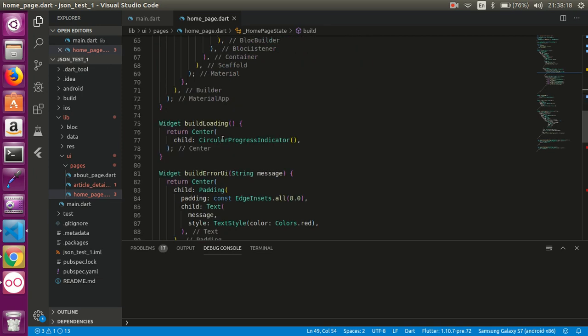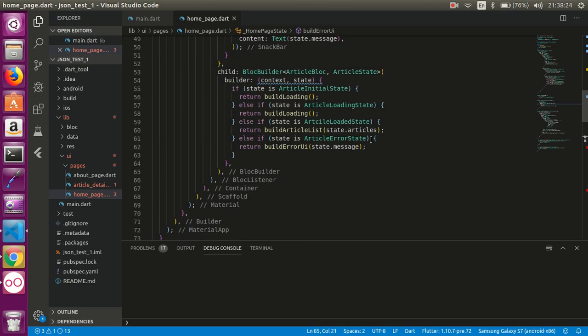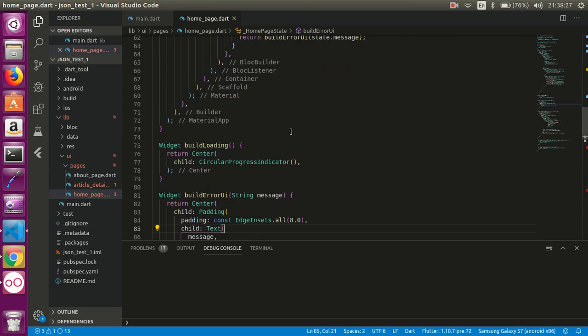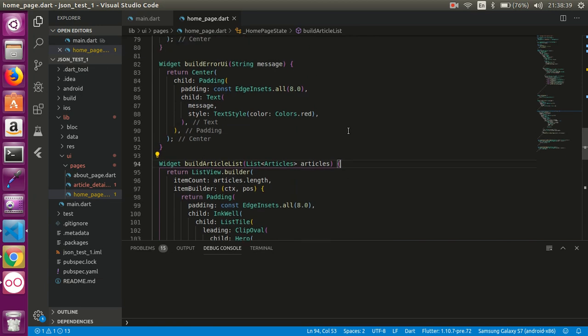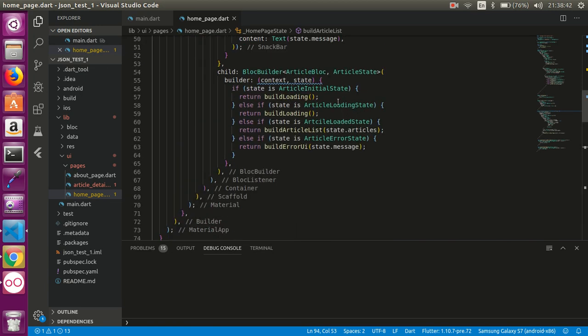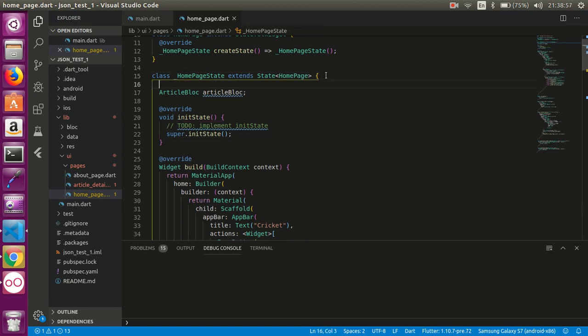Also there is a separate UI for that error message, which is a text widget at the center, right? So our UI part is also ready. Let's import these articles. UI part is also ready. We are fetching the state and then showing the appropriate UI, but nowhere so far we have called the event, right? There is an instance of the article bloc. We need to add the event to the bloc.